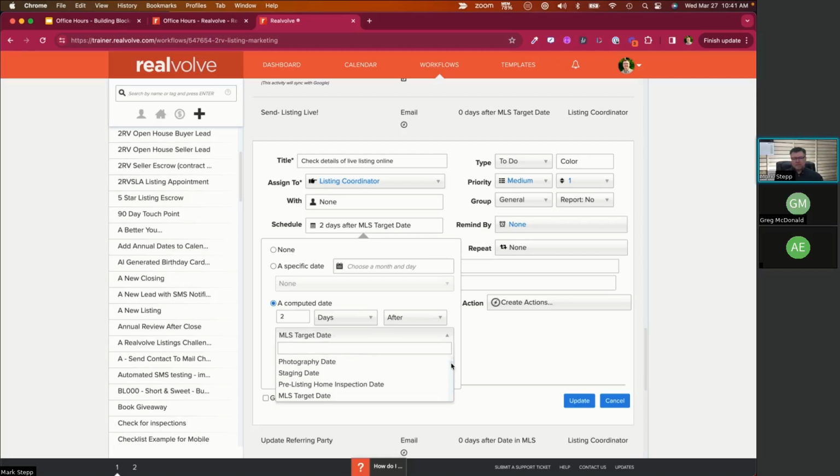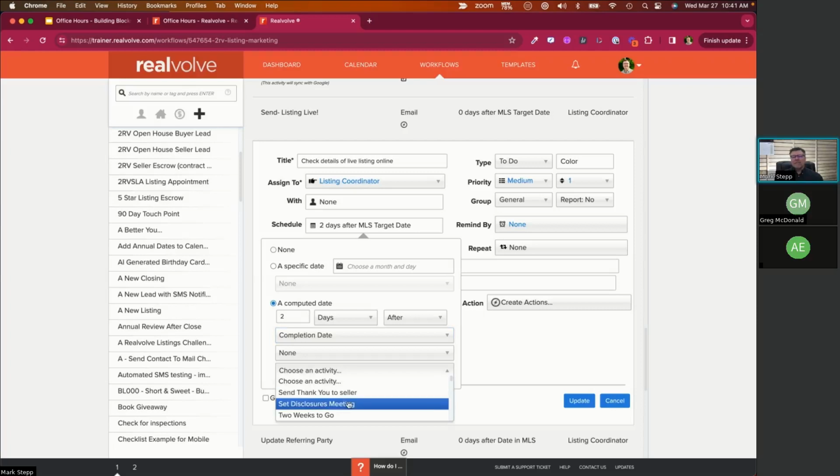MLS target date, I would choose the completion date of something. And then that opens up this section here called choose activity. And then I can pick from any of my, in this case, 30 whatever activities there are. I can choose one of my activities that it has to be completed before this activity is given a date. So once I complete my, let's see, property brochure, then I want to check on the details.